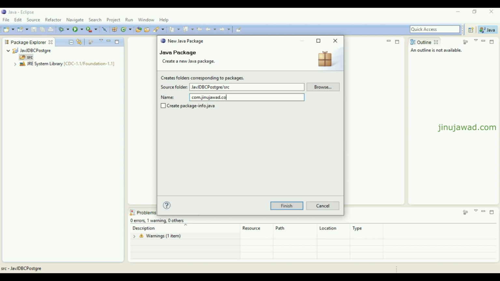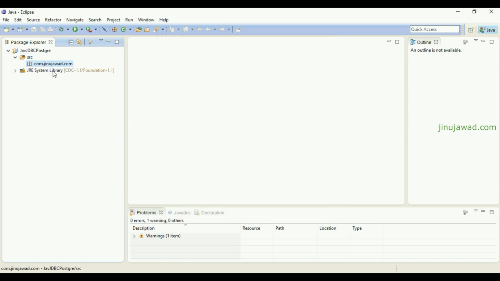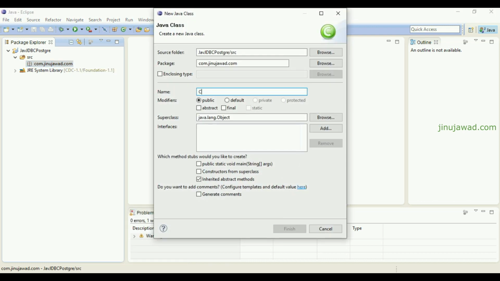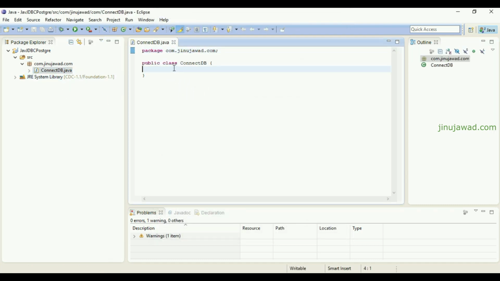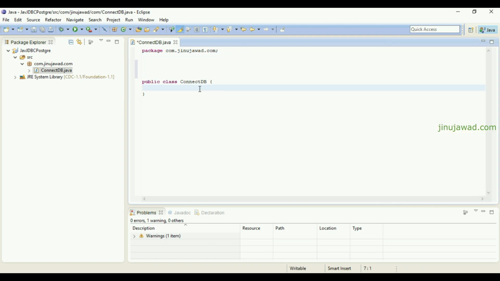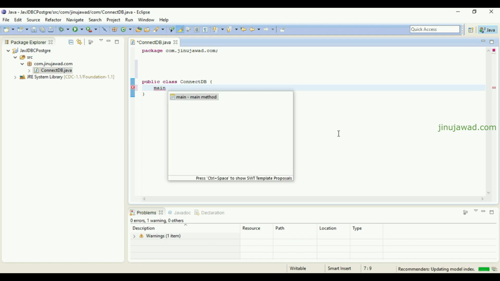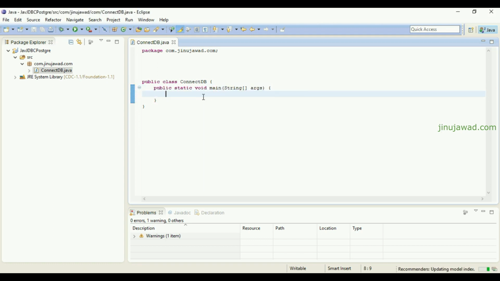I've created a package inside the project. I'm going to create a class inside as ConnectDB. I have just created the class here. Inside this class I'll be writing the code for the connection to PostgreSQL. First, create a main method here. I have just created a main method.